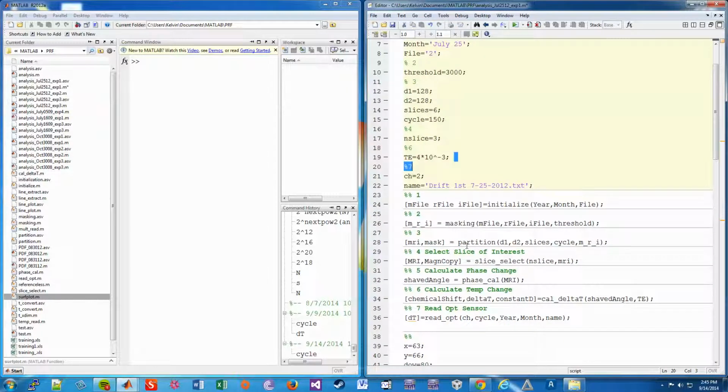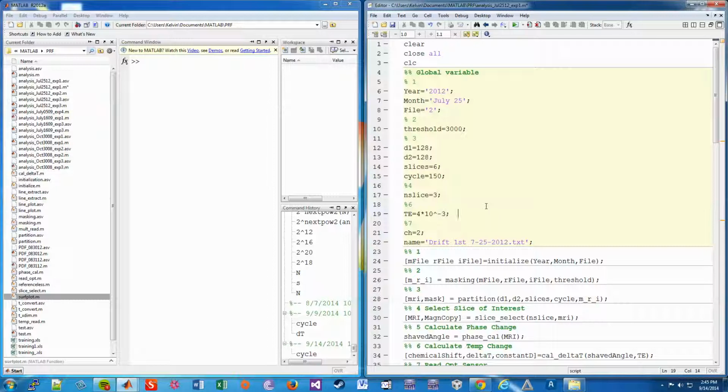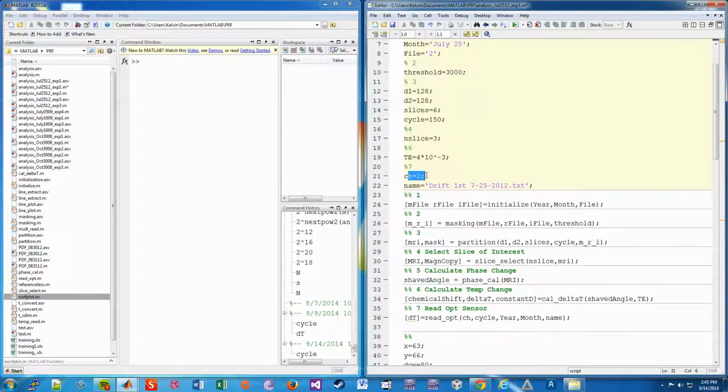TE is the echo time, and that's one of the crucial parameters for this temperature estimation. Channel here is where you define the channel number that you want to use for the optical sensor. Sometimes you have up to 3 channels, and you want to pick the one that's closest to where you want to analyze. You can add more channels if you want, but this is the starting point. I just pick channel 2 in this file. This file has 2 channels in it, and I pick the second channel.